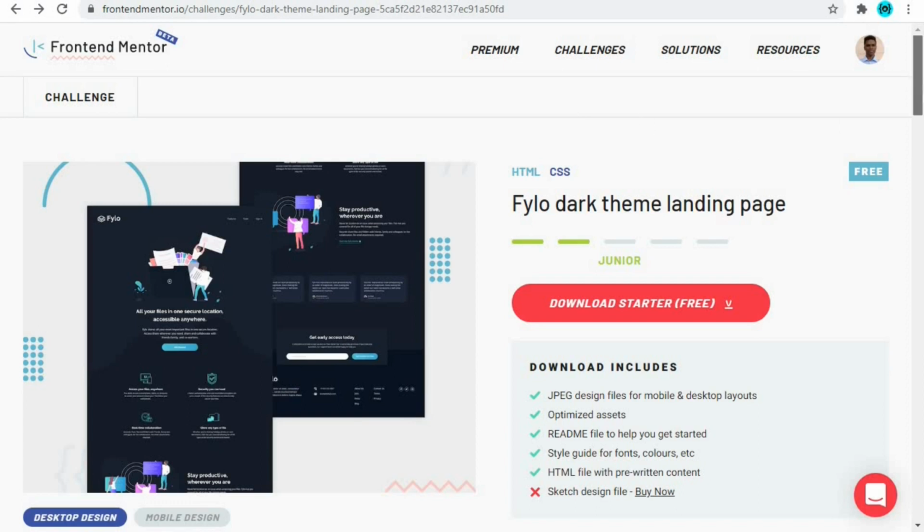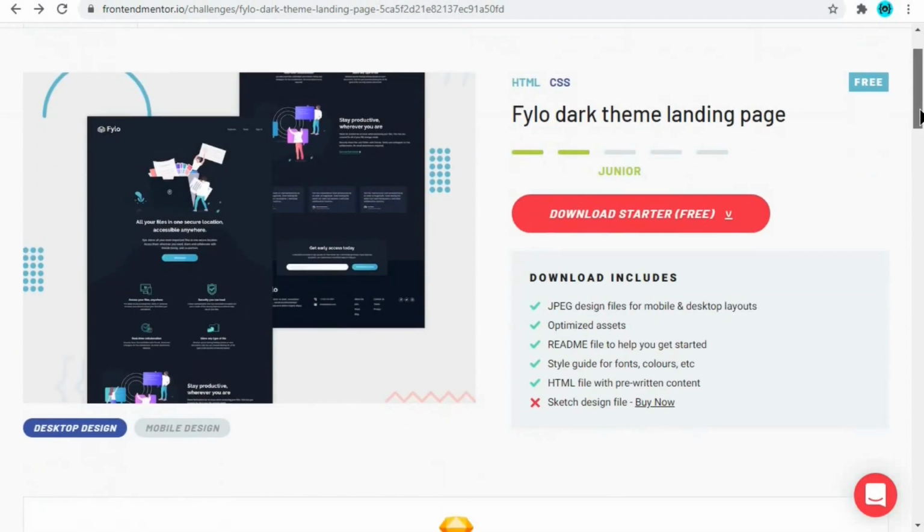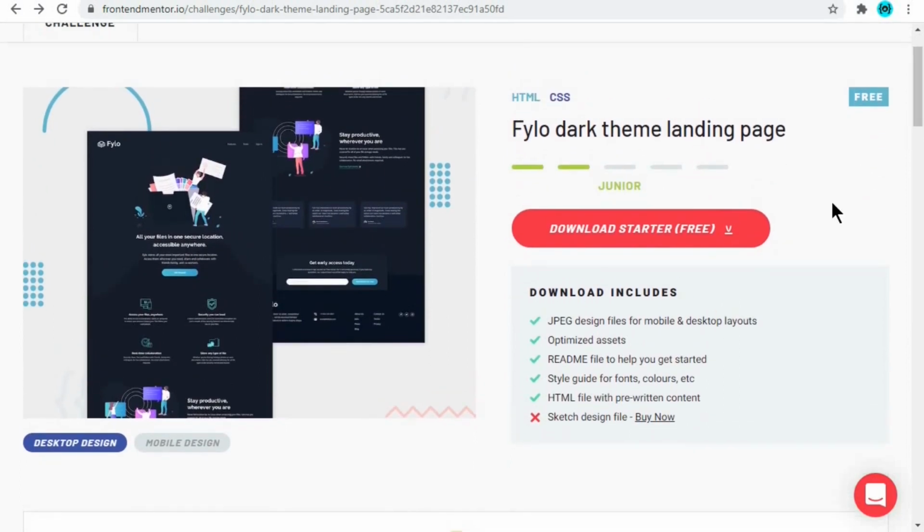So I chose one of the designs, and the one that I chose is called Fylo dark theme landing page, and you can download the starter files from the challenge. Once you click a particular challenge, you'll get to a page like this one, and then you can download the starter files for free, and you can see what is included in the starter files. JPEG design files for mobile and desktop layouts. So these are images for the mobile and the desktop layout, and then optimized assets. So there'll be things like icons and these other images.